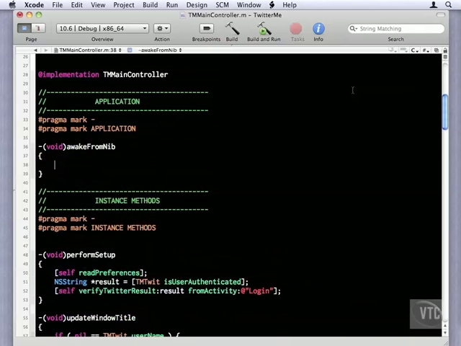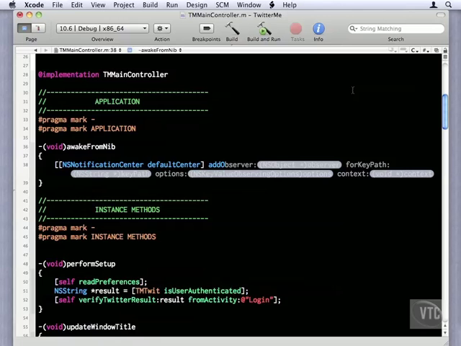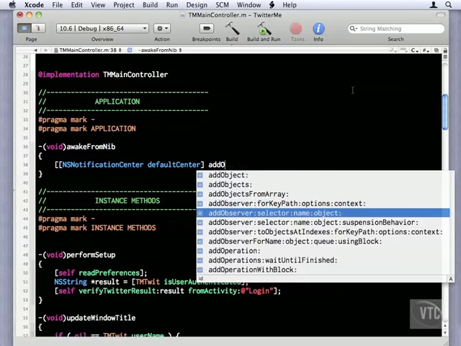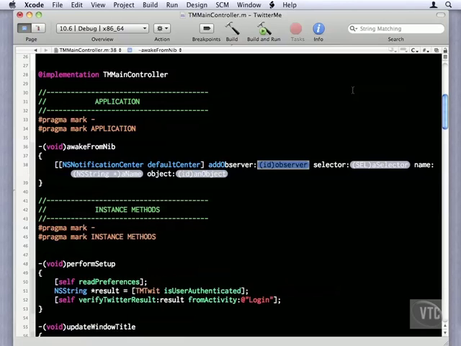And here we'll register to receive that notification from the text view. So we're talking to the NSNotificationCenter, and it has a class method called defaultCenter, which will return us an instance of NSNotificationCenter. We'll use the method addObserver:selector:name:object:. When I start typing this in, it's going to give me addObserver:forKeyPath:, and that's not the one I want. I'm going to hit the escape key, and the one we want is just below that. So I'll select it and enter.